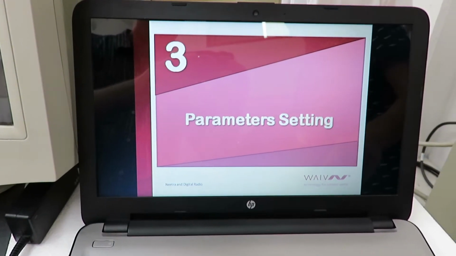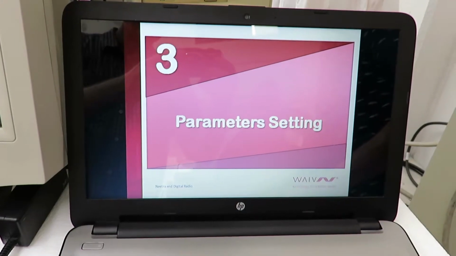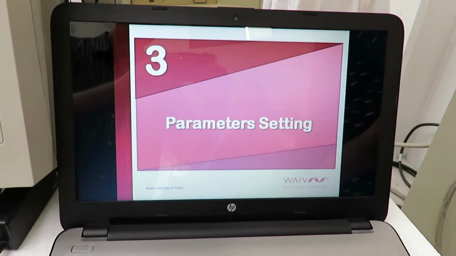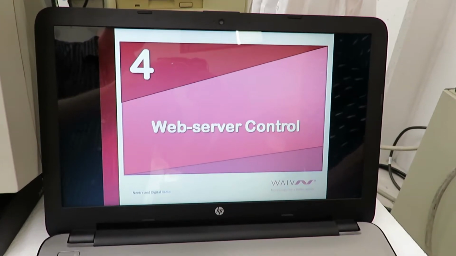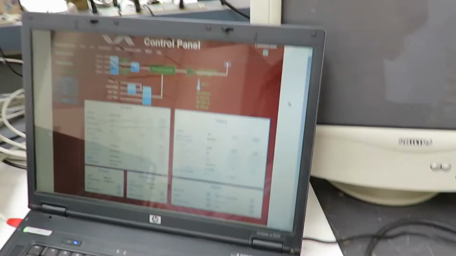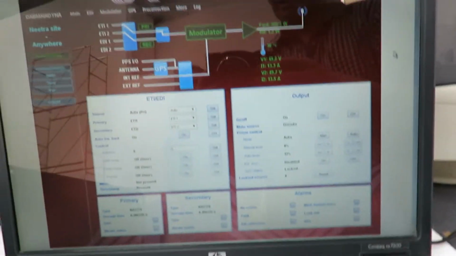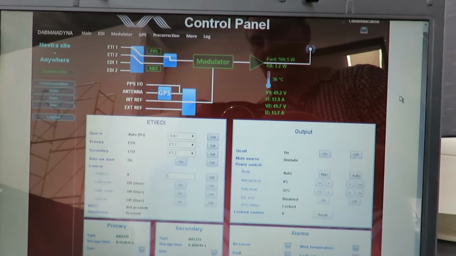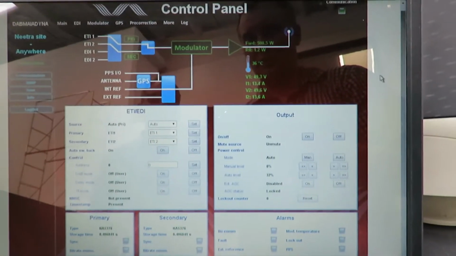Probably we did much more than look inside. Parameter setups. We already have seen how to set up the main parameters. Yeah. Now let's have a look at the web control. So, could you explain what we're seeing here on this screen first?